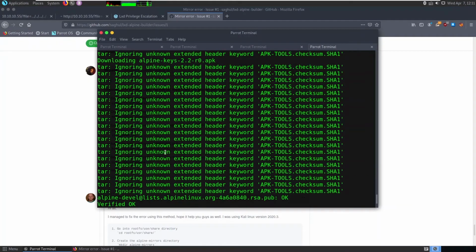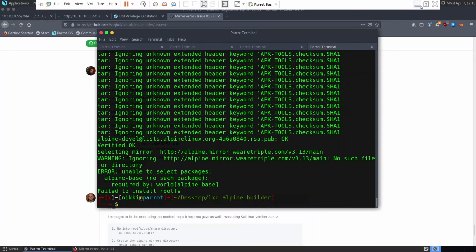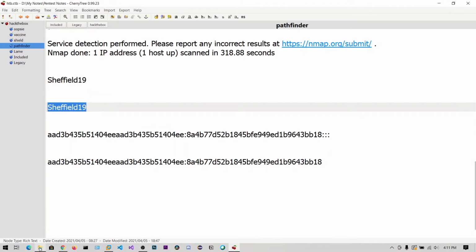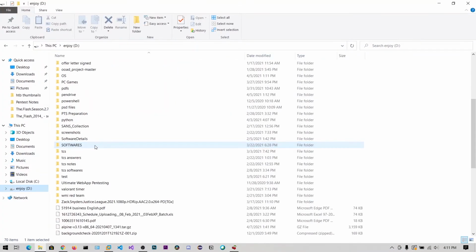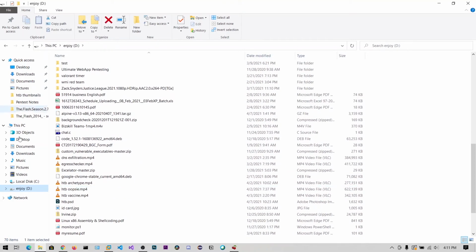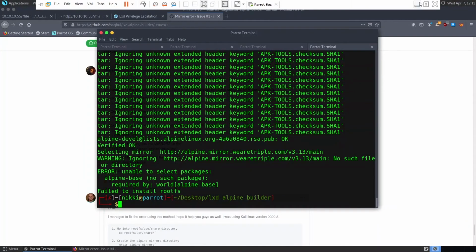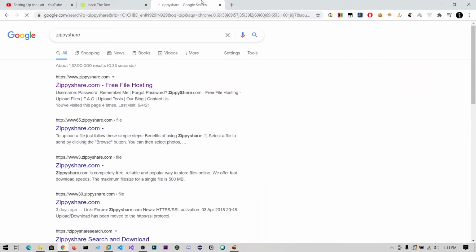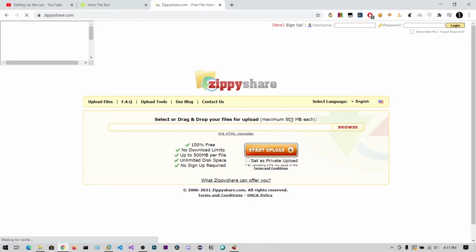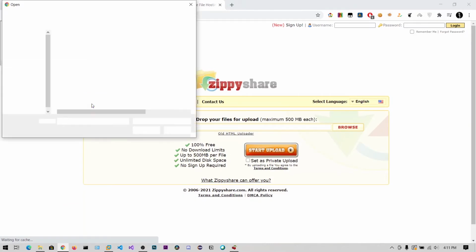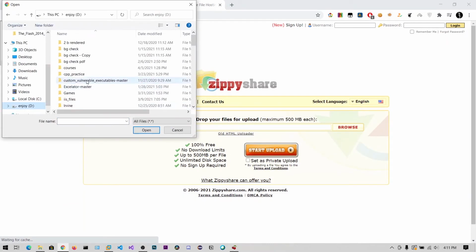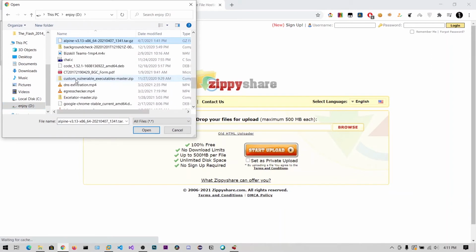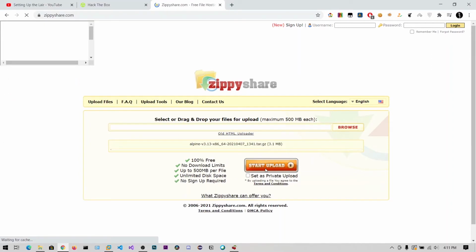Okay, now in my Ubuntu VM it has been successfully run. Now I will upload this tar file to GP share and share the link here. Let me copy this. So let me upload to GP share. Don't worry guys, I will share this tar ball, so no need to worry. So start upload.